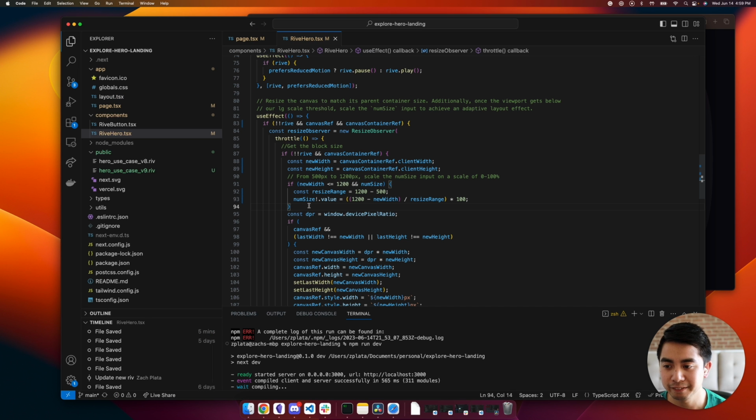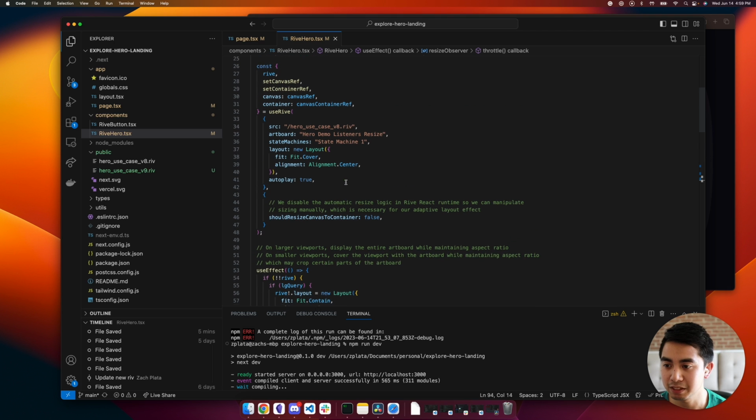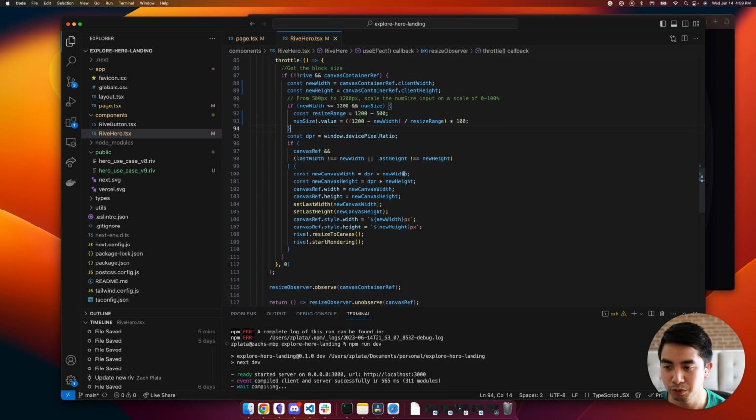And so because we have this custom logic here with our custom resizing logic that we've implemented, this is the reason why we needed to set the shouldResizeCanvasToContainer flag option that we pass into useRive as false, because we wouldn't be able to otherwise inject this custom logic of every time the container resizes, watch to potentially set this numSize value state machine input. So if you have a similar situation in your applications, if you're using useRive and you want to inject some custom logic when you are resizing the div container, this is a pattern that you can follow as well.